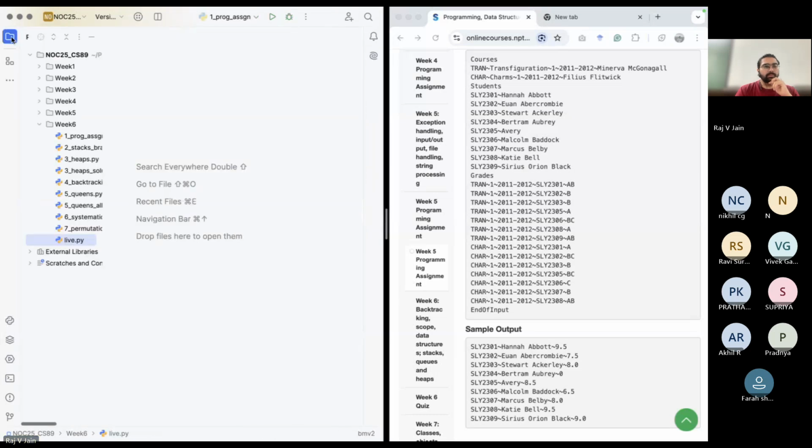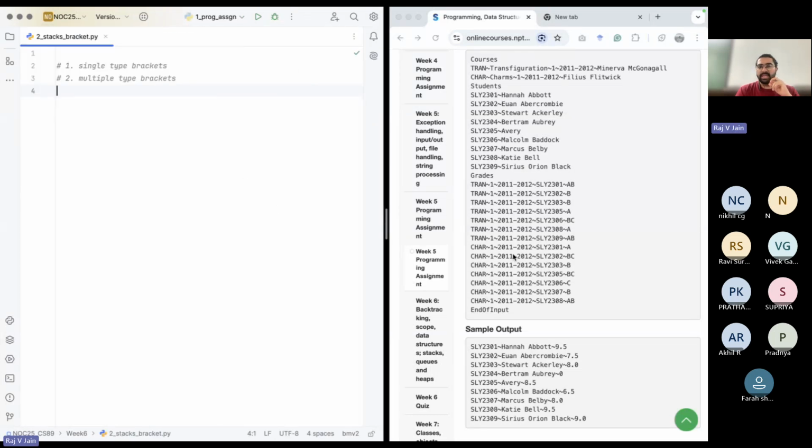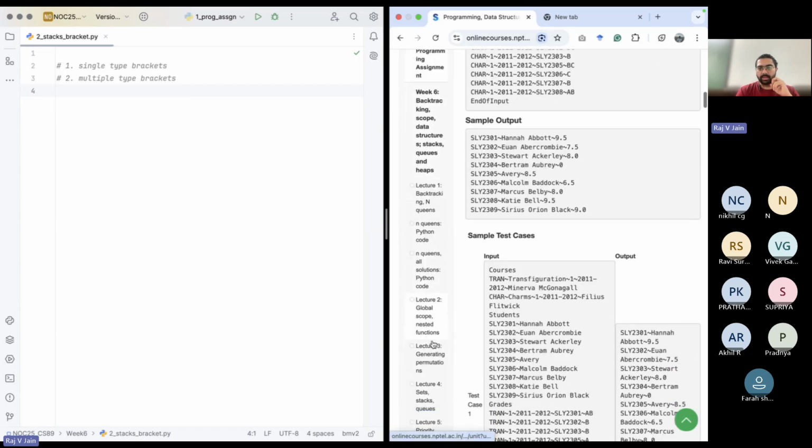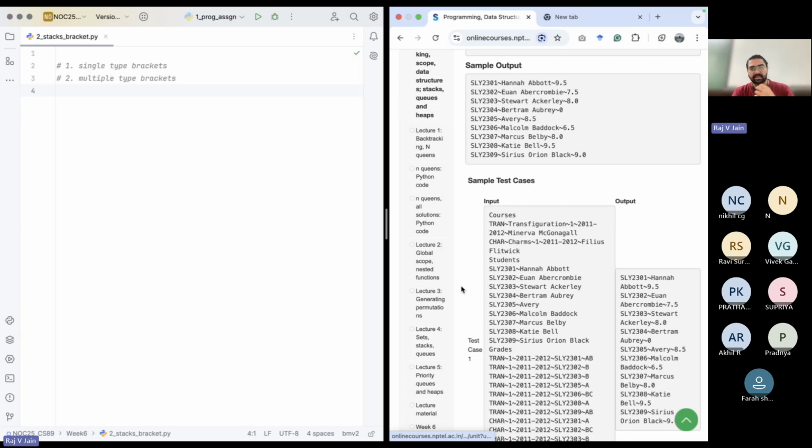So yeah. In your week 6, you guys also went through the idea of something called stacks and sets and queues. So let's say, okay, does anyone know what a stack is?